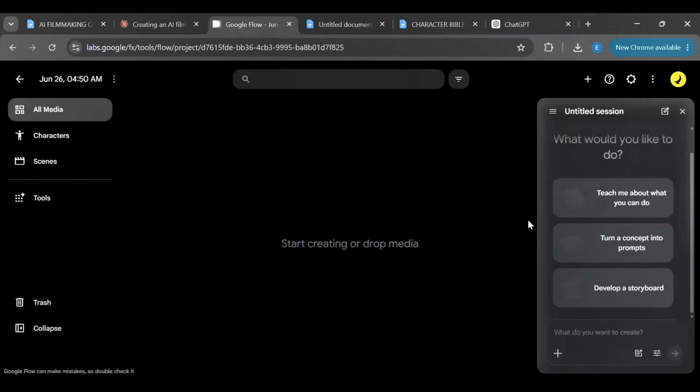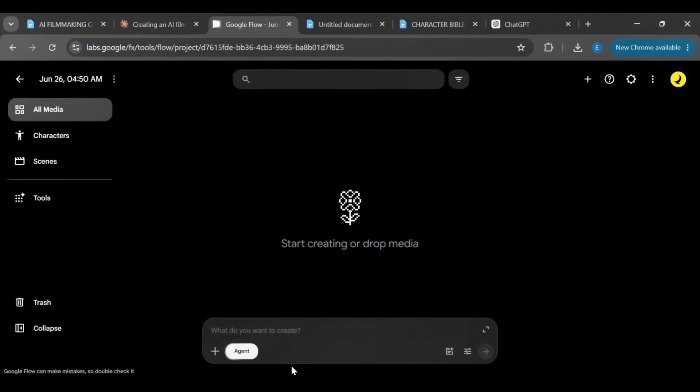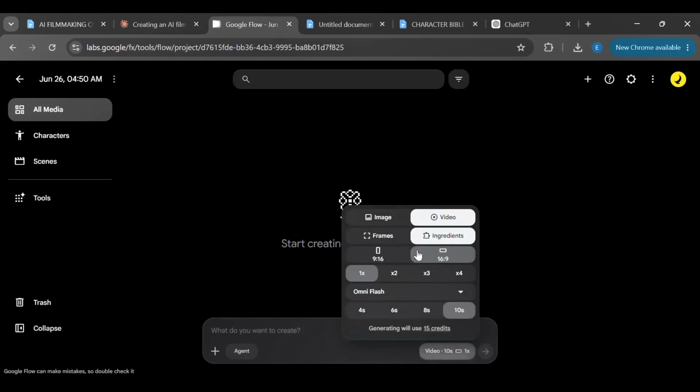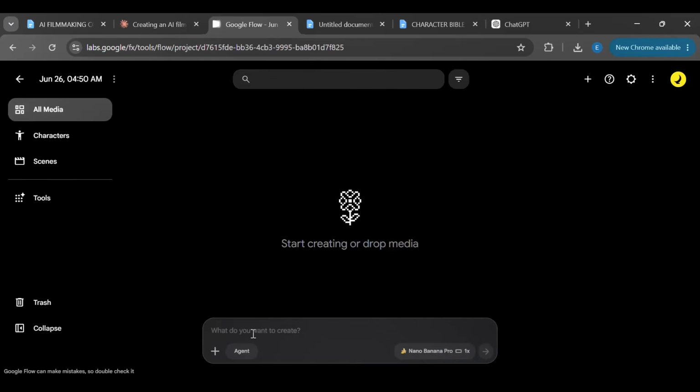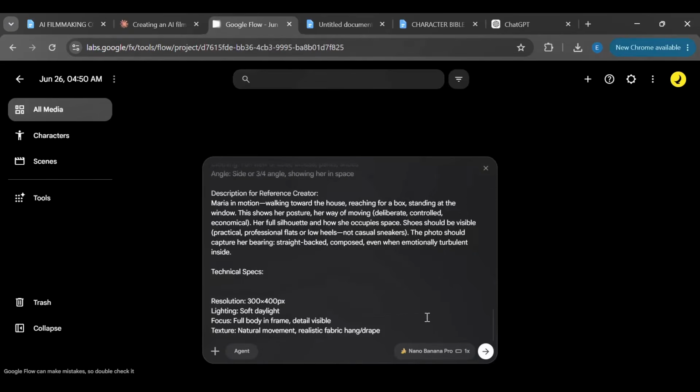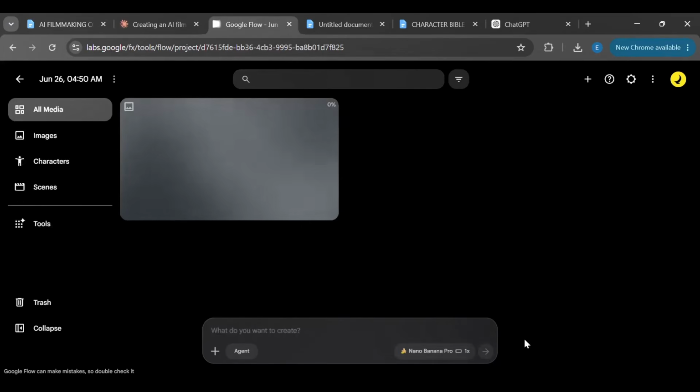You create a new project and make sure to toggle off agent. Just click it and toggle it off, then click on this and switch from video to image. For your aspect ratio, choose 16:9. For the image model, you can use either Nano Banana Pro or Nano Banana 2. Let's just go with Nano Banana Pro here, which is actually free. Then paste the prompt in here and click on generate.